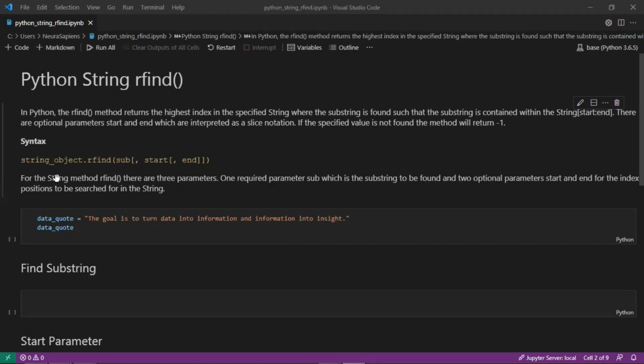And the syntax here for the method is string_object followed by .rfind and then three parameters: sub, start, and end. So sub is a required parameter, which is the substring to be found. And the two optional parameters are start and end for the index positions to be searched for in the string.